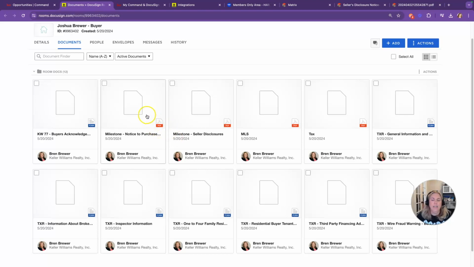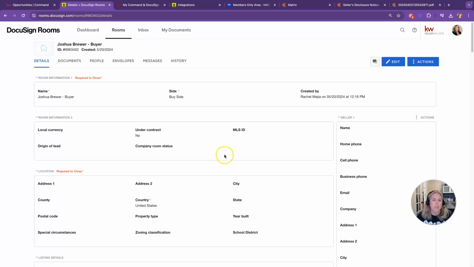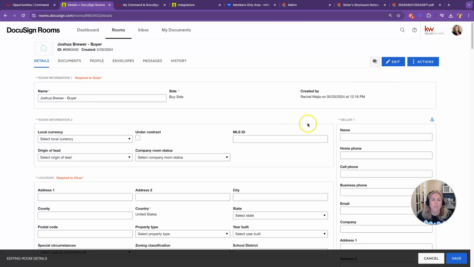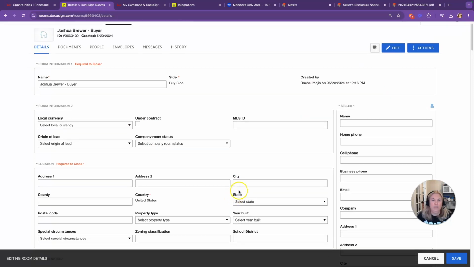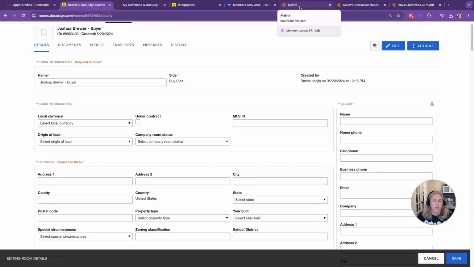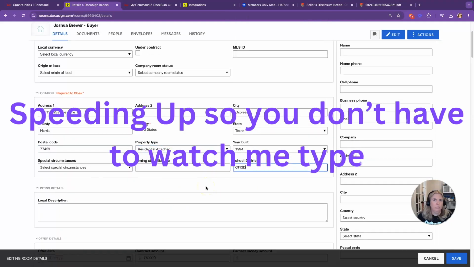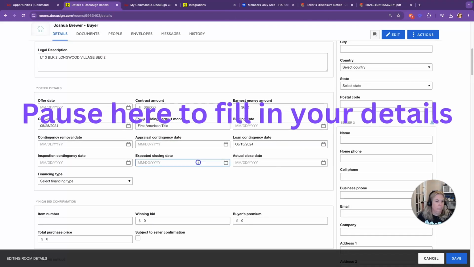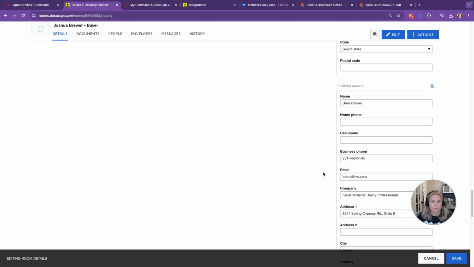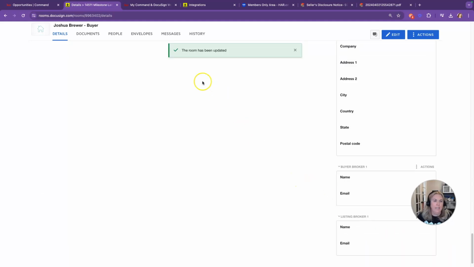Now before we get started filling out anything, I want you to go to your Details tab. It's up here in the top left. We're going to go to Details. We are going to click Edit, and we are going to fill in all of the information about the property and the buyers. So I am going to pull over my matrix and make sure that I have the information here. So I'm just going to start popping in the information. And now when we're done, we're going to click save and it says the room has been updated.